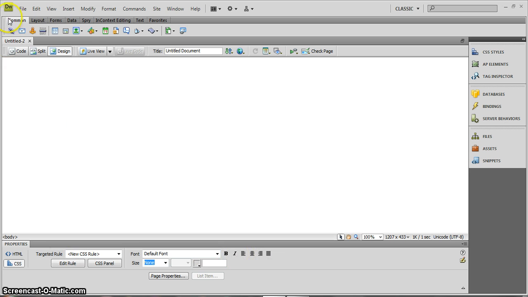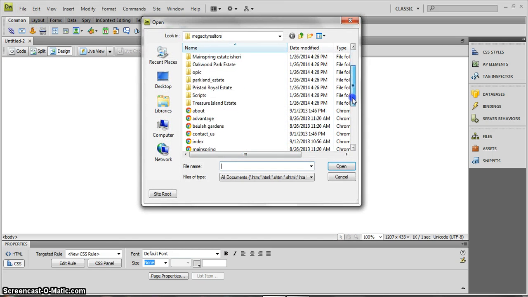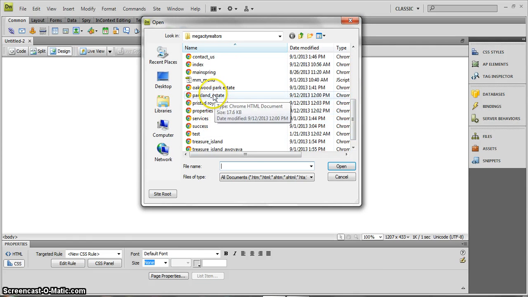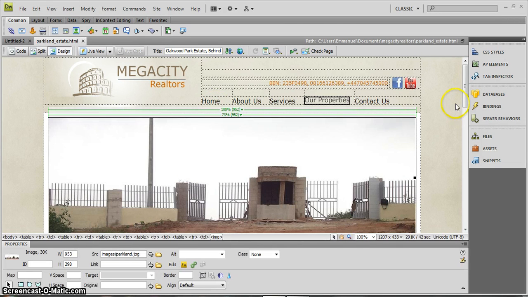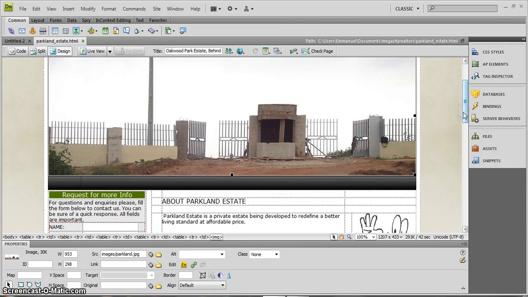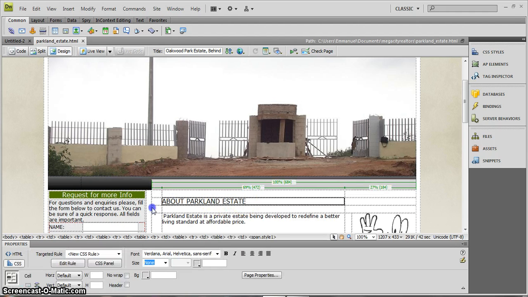Let me give you an example. Let's open an already created web page. Let us look for one that has an image. Now let us click on this image. You know the image is highlighted with these 4 dots that you see around the image. Now you can see here that the properties of the image show up. You have the width of the image, the source of the image, the height of the image, and quite a number of properties.